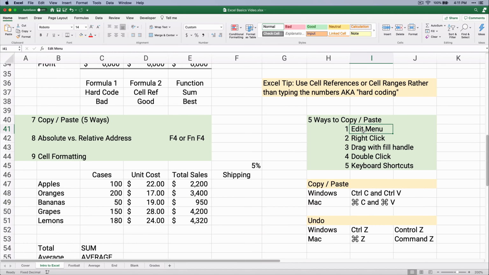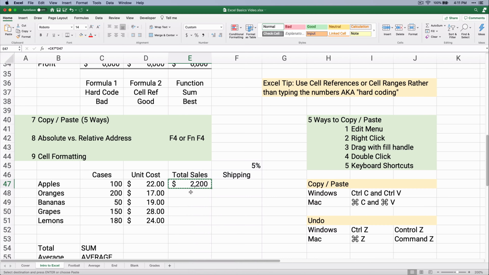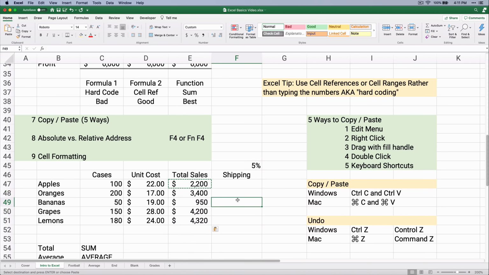All right, we did the edit menu. There's another way to do it. That's the right-click method. Right-click, you can do copy, and then highlight all this, and then hit paste. So that's faster. I probably never use the edit menu. I do right-click a good bit.